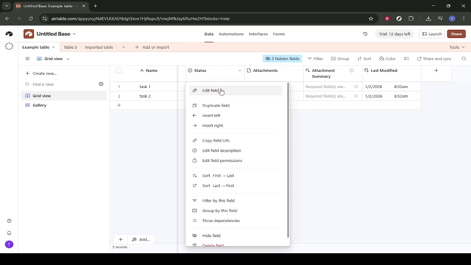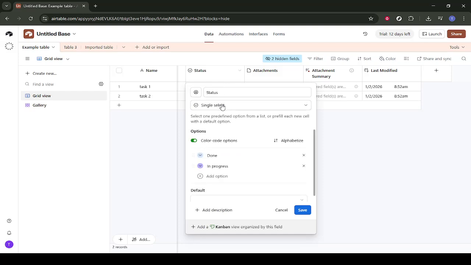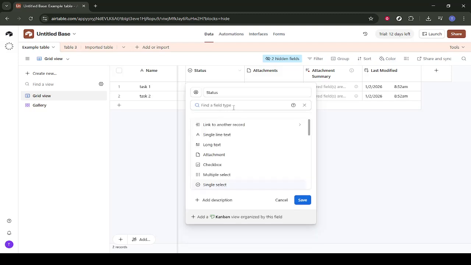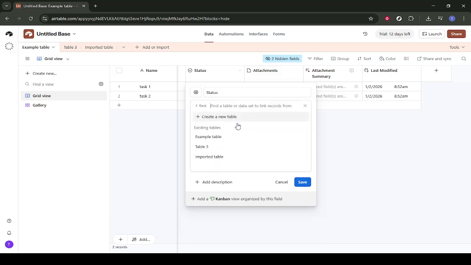This opens the field configuration panel, where you can change the field type and adjust its settings. Right now, you'll see that the field type is set to something like single select. Click on that field type to open the list of available types. Instead of keeping it as a single select, we're going to change it to a linked record so that it can connect to another table. From the list, choose Link to another record. This tells Airtable that each cell in this column will reference a record stored somewhere else in your base, rather than storing the value directly.